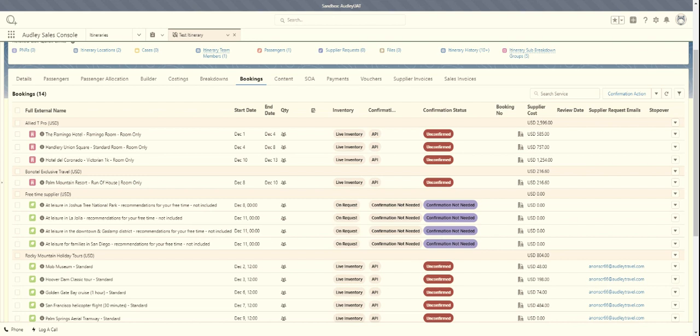Before confirming your services, you will want to use the refresh availability feature to ensure that the services you have quoted are still available. It will also indicate to you if any price changes have occurred since your initial quoting. First, navigate to the Bookings tab where you will see all of your services broken down by supplier.